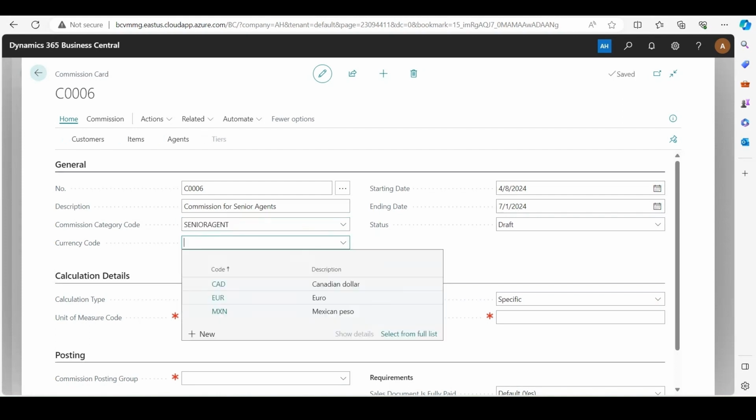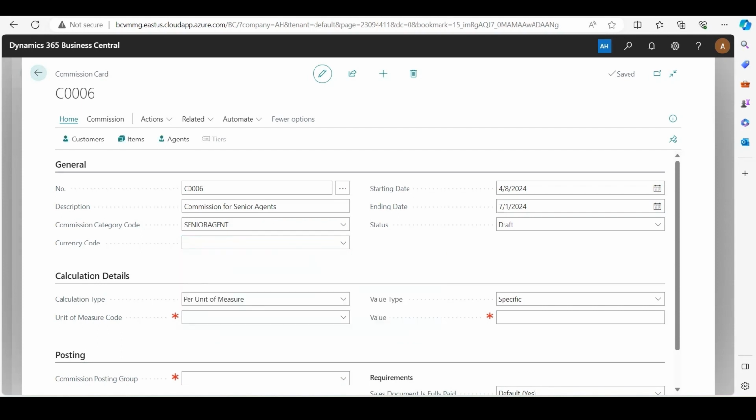Now, in the currency code field, we can specify a currency for which we want this commission card to relate to. However, we can also leave this field blank. If we leave this field blank, then this commission card will be set to using the system's default currency code. It's also important to note that if a commission card's currency does not match the currency on a sales document, that commission card will not be applicable or effective for that sales document.